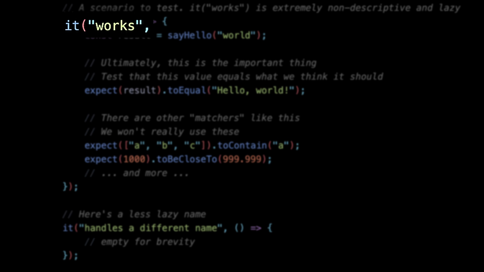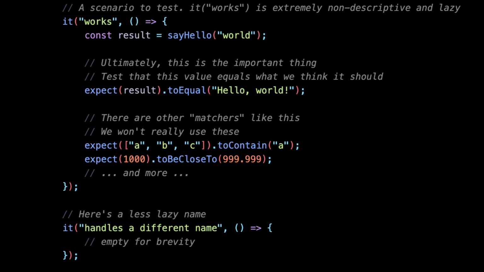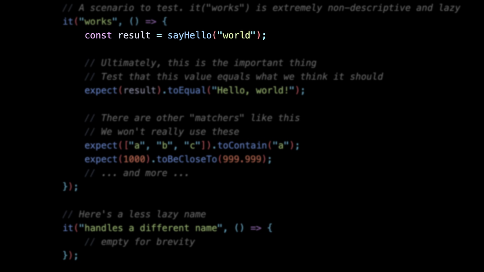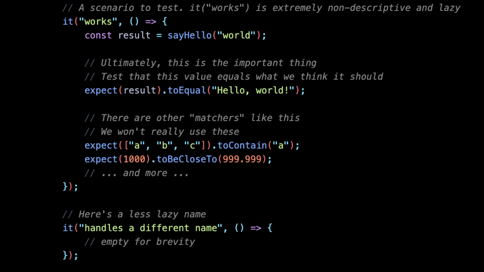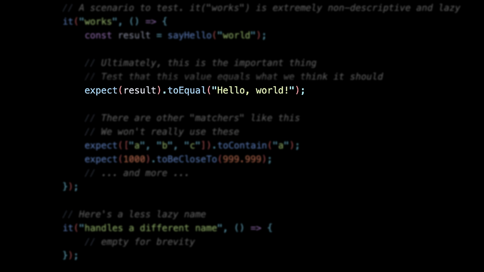The name of this test, works, is actually pretty lazy, but I'll be using it a lot over the series because most of the time we'll just be using one test to understand what a function is doing. The sayHello function is what we're testing, and we'll call it with some input, in this case, the string world. We'll save the output of that function to a variable called result. And then the actual assertion happens here, where we expect that result equals this output. In this case, hello world.